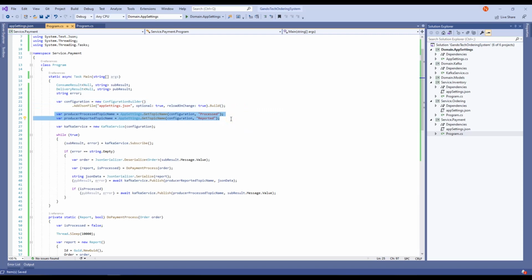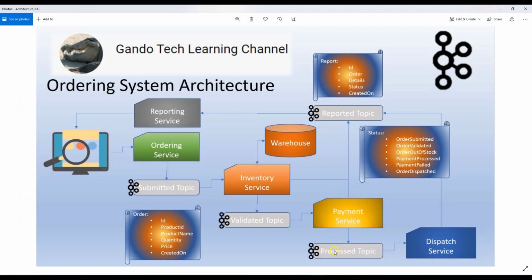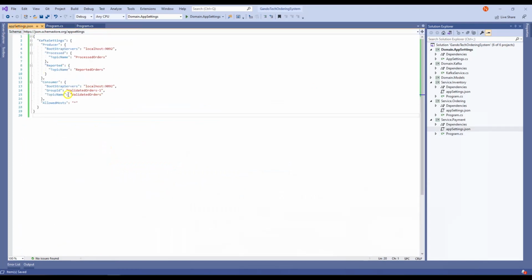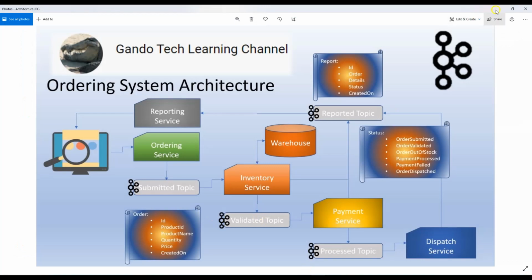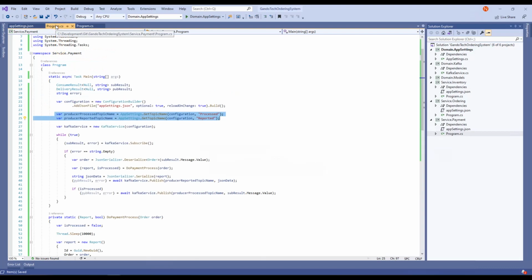So again, the same thing, fetching the topic names from the processed and reported as we expect from the payment service, processed, reported, and consuming from the validated one according to the app settings here. Oh, sorry, I need to get the payment configurations. Yes, that's correct. We are fetching from the validated consumers. So that one is the service payment.